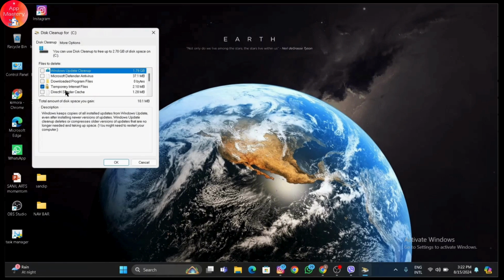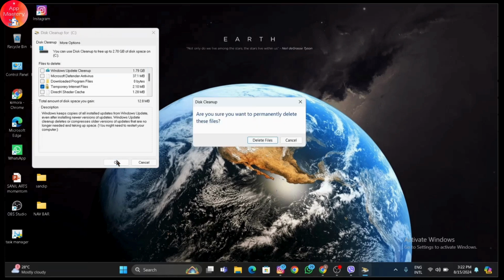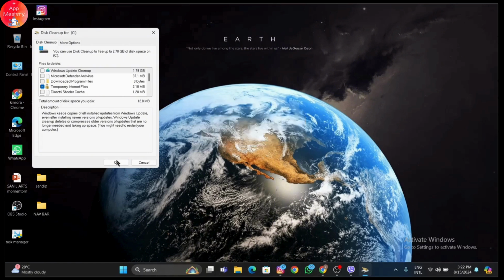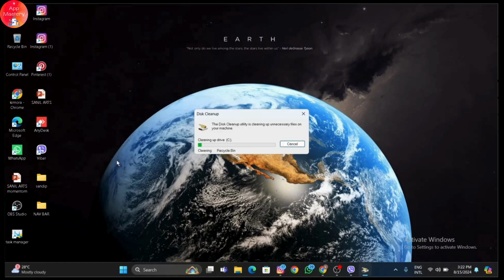Check the boxes next to temporary files, system cache files, Recycle Bin, and any other categories you want to delete or clean. For a deeper clean, click Clean up system files. This will add additional options such as previous Windows installations. Select the boxes for these if you want to clear them as well, and then click OK. Click Delete files to confirm and start the cleanup process. It might take a few seconds depending on how much junk there is.